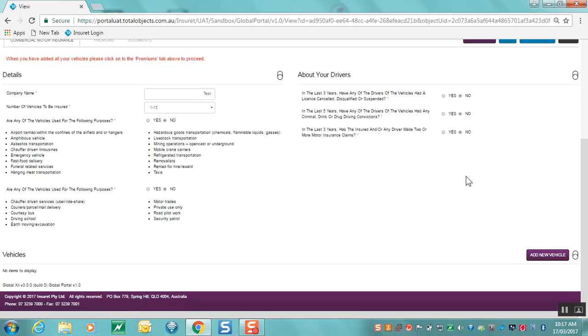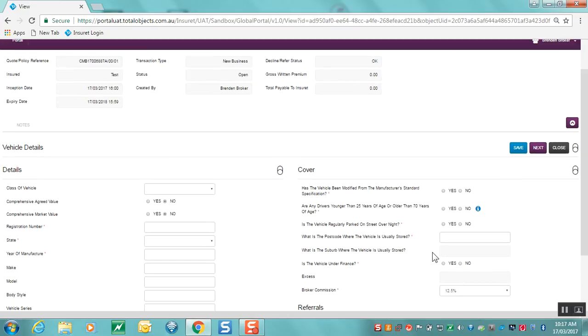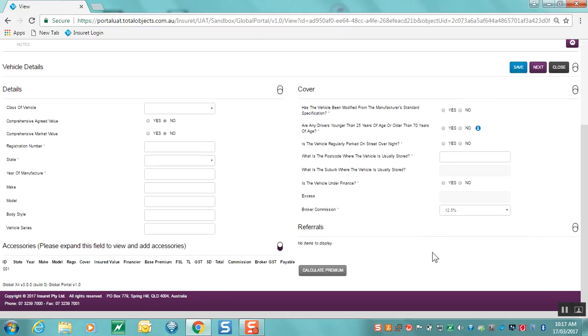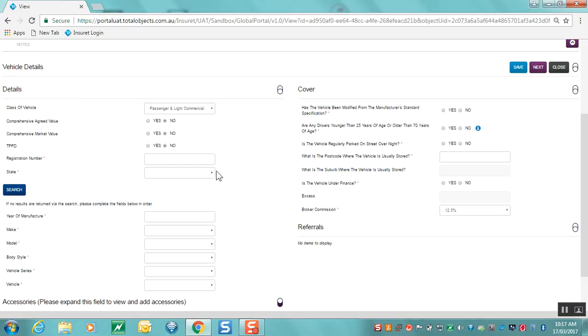We then scroll down to the bottom here to the vehicles area, and we're going to add new vehicle by clicking this link. It will then take us to the vehicle details page. This is where we input the vehicle details. So classes of vehicle, you have 3 options: passenger and light commercial vehicle, other registered vehicles and registered plant and equipment, which is for example trailers, or unregistered vehicles and unregistered plant and equipment. We're going to click on passenger and light commercial, which is the standard.